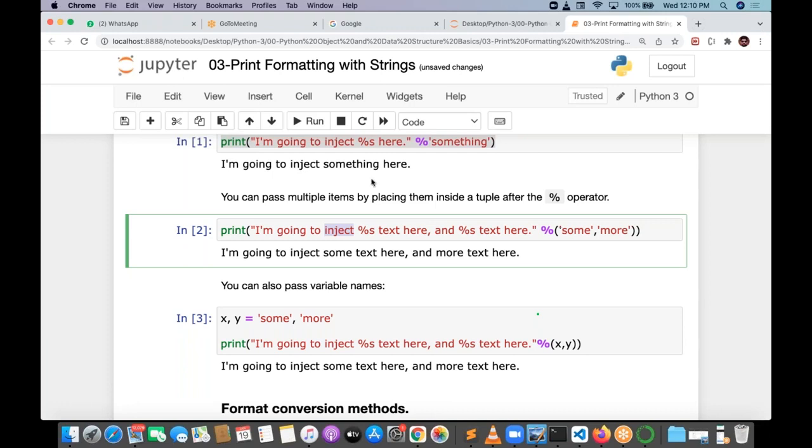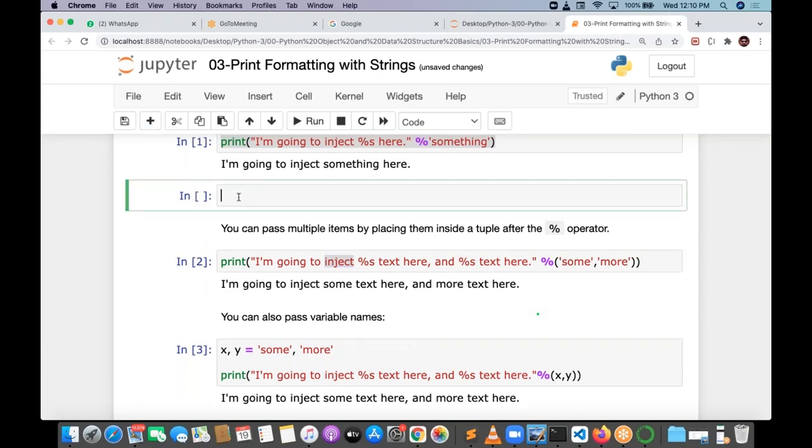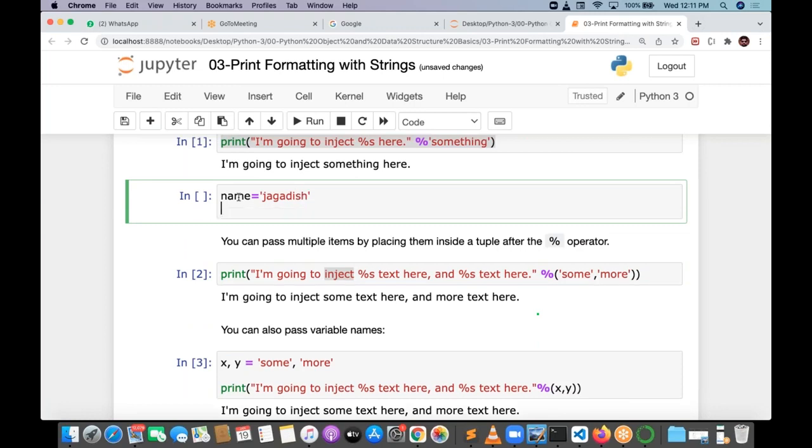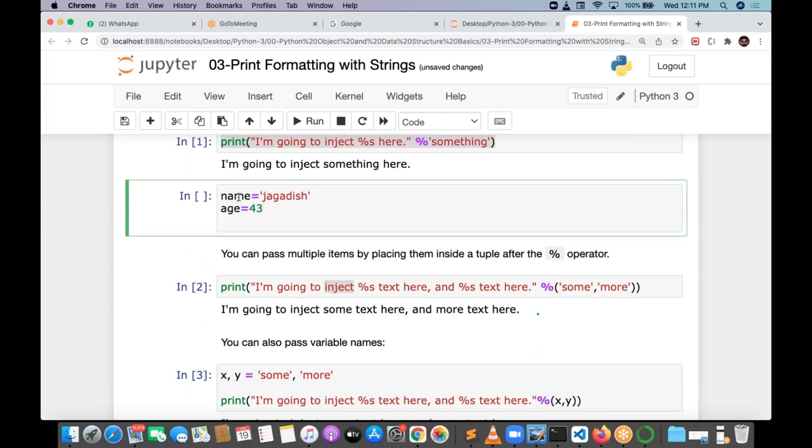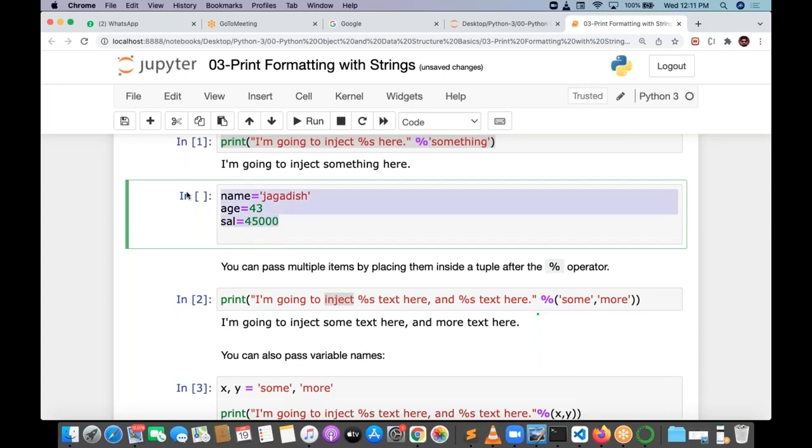Okay, let me do one simple example for this. The same example I will take. Name is equal to Jagadish, and age is equal to something like 42, and the salary is equal to 45,000. Jagadish, you are not this Jagadish. This Jagadish is different. Don't worry.